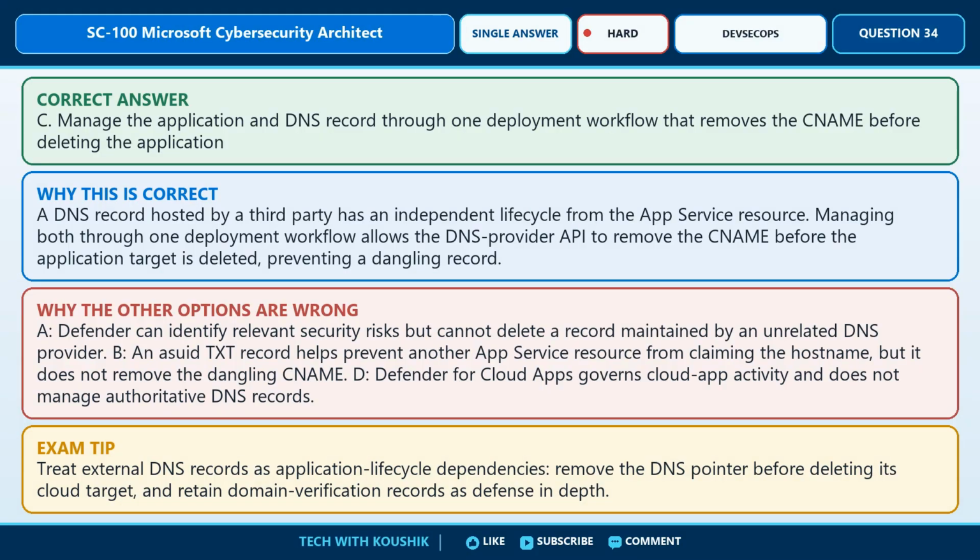The correct answer is Option C. Manage the application and DNS record through one deployment workflow that removes the name before deleting the application. Here's why. A DNS record hosted by a third party has an independent lifecycle from the app service resource. Managing both through one deployment workflow allows the DNS provider API to remove the name before the application target is deleted, preventing a dangling record.